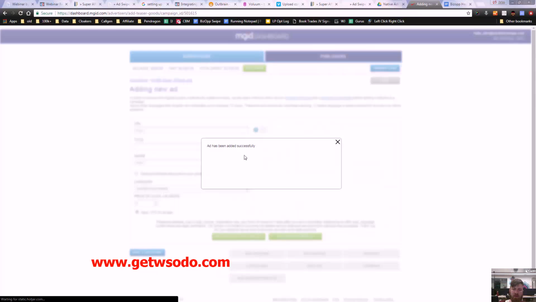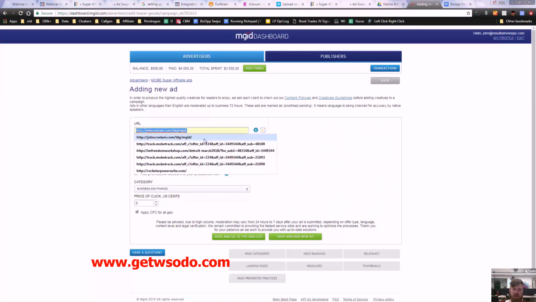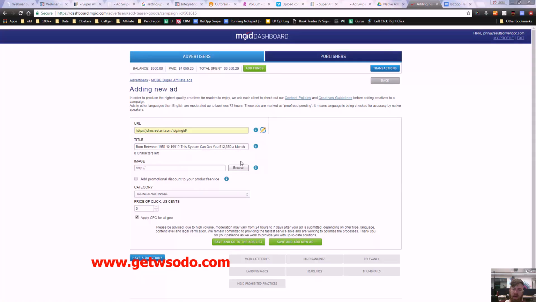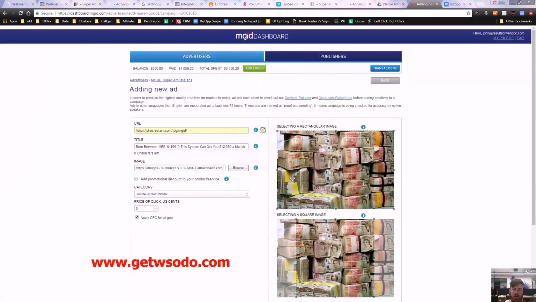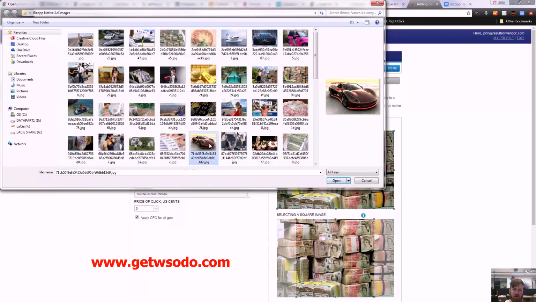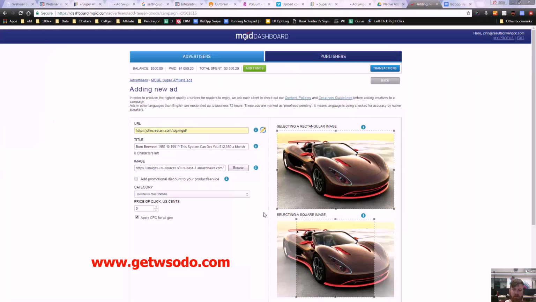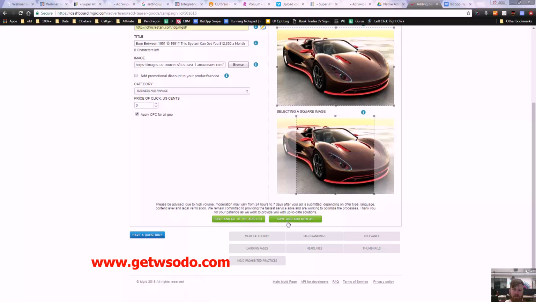Again, you never know what's going to work, so you just test out a bunch of stuff. I'm going to test out this stack of money, and that's actually not American currency. Let's test out this nice car. We'll do 5 cents. Save and add new ad.